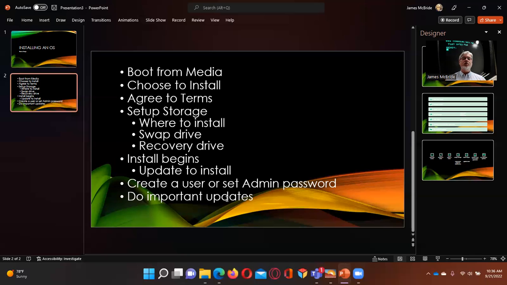They might have you do all sorts of stuff, but there is one major thing you have to do, and that is create a user or set an admin password. Depending on the OS, it'll actually come up and say, you're going to create an admin account. What's the password for it? Or we've already created this admin account. What password do you want to give it?